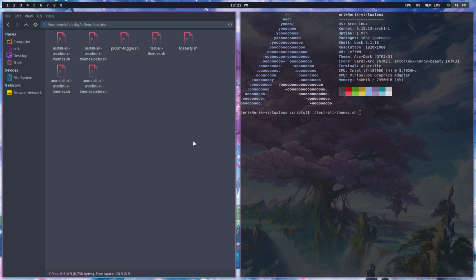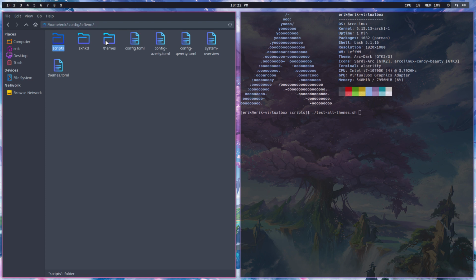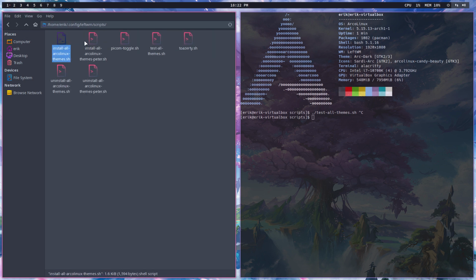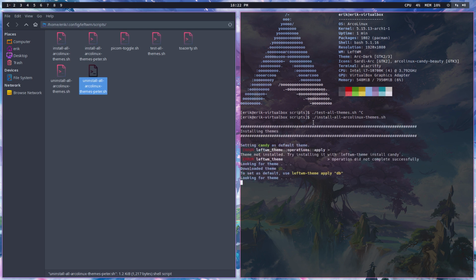But in order to go over all themes, you need to have all themes. Oops, stop, right? We need to first get everything in. Install everything from ArcoLinux, install anything from Peter, and uninstall anything from Peter. So both of them install, uninstall, which gives us an easy way to check out all the themes and see they're all working. So Candy is also always there by default, so that's okay, this error.